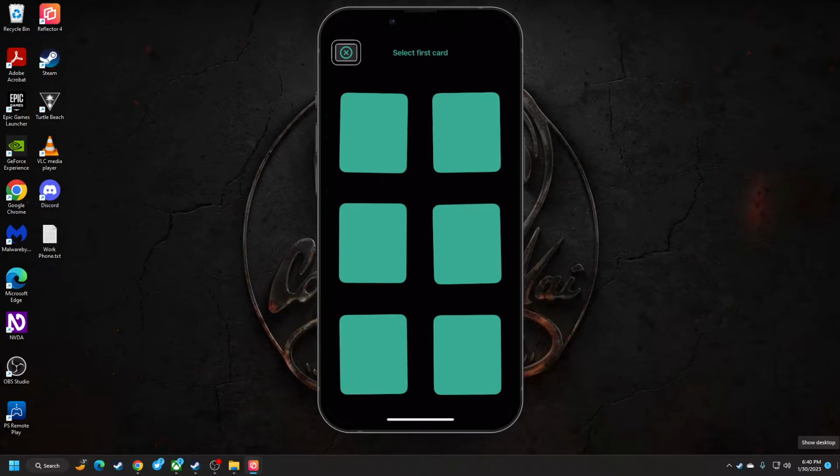6 tiles here. Select to go back to settings, and we can just select first card. Flip 1. Flip 2. Flip 3. Flip 4. Flip 5. Flip 6. So I can either flick all the way through them sequentially, which in this case wouldn't be too bad, but if you have a whole giant grid, it would be super tedious. So explore by touch.